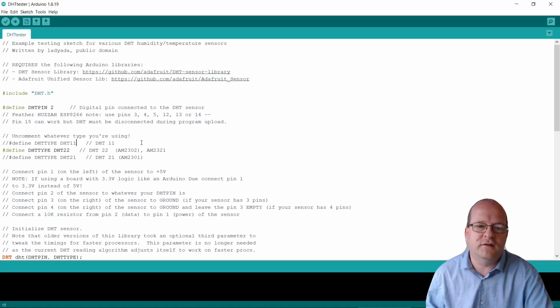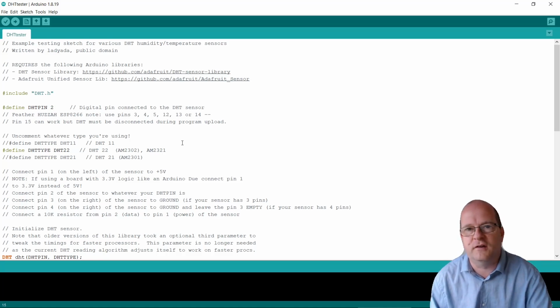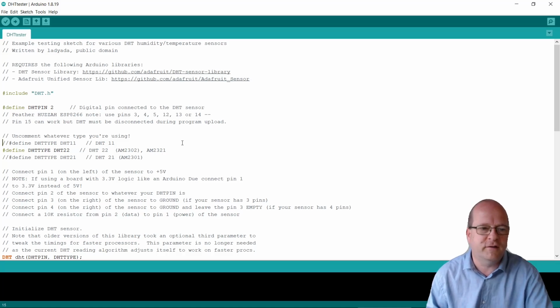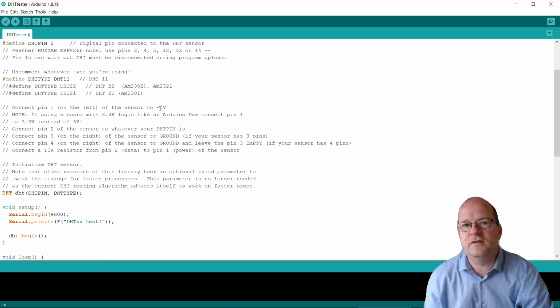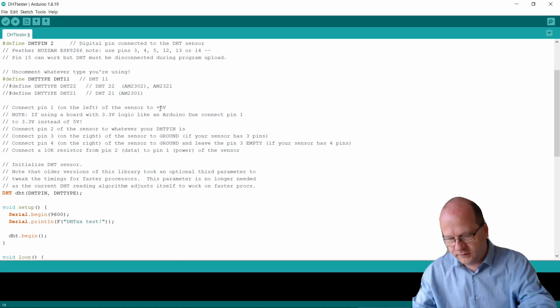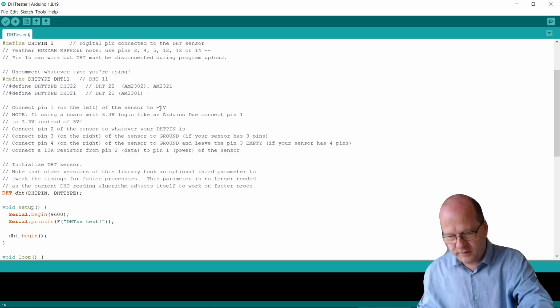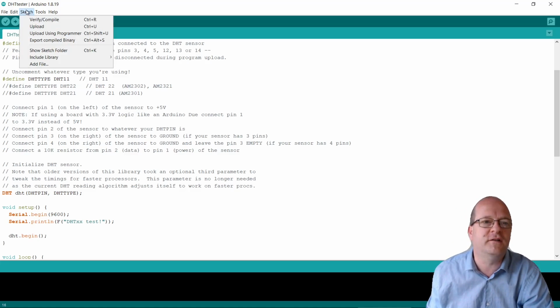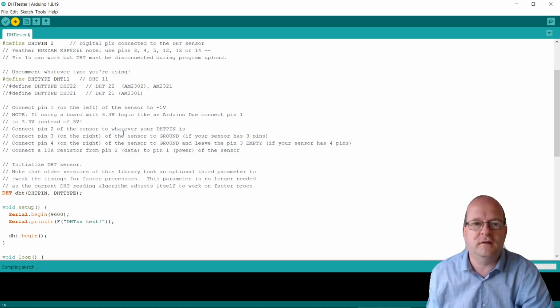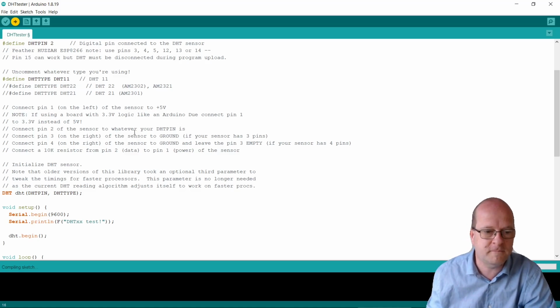The next thing to do is to set the right temperature sensor. I'm using a DHT11, so I will uncomment that line and comment this line out. After we've changed those two configuration options, it's time to just connect up our Arduino and then we can upload the sketch. So we'll just use the example here.